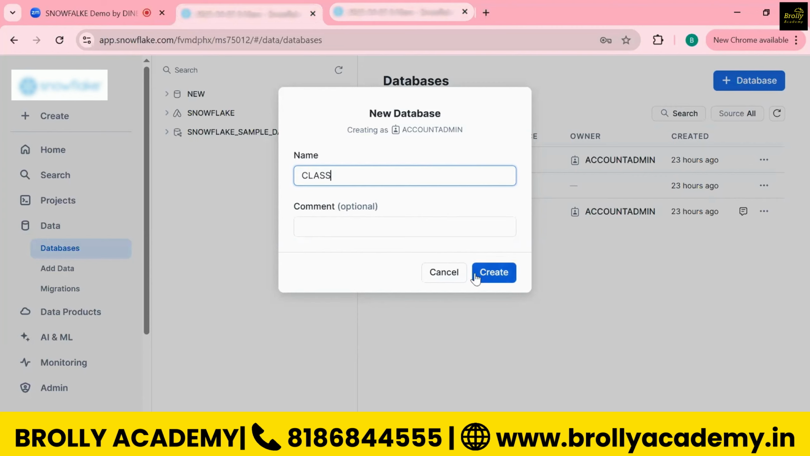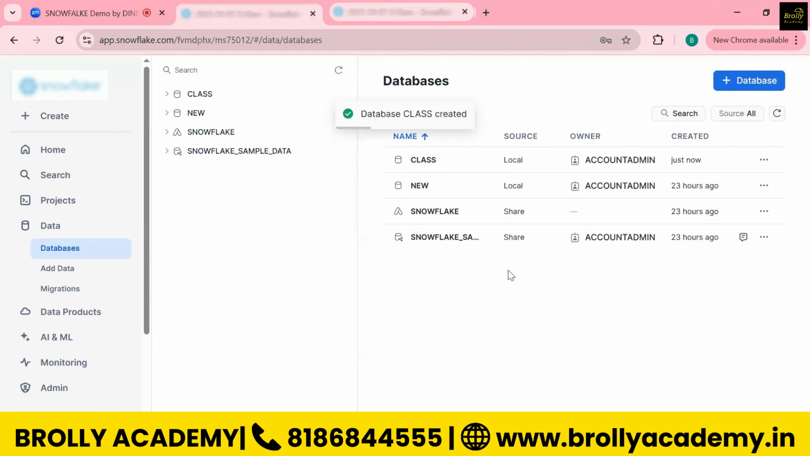When I click on create, Snowflake is going to generate a SQL query in the backend. This database class will be created. When I click on create, in the backend it is going to run create database with the name. That execution will happen. Now let's create it. Now I have created a database. See this one? Database class is created.